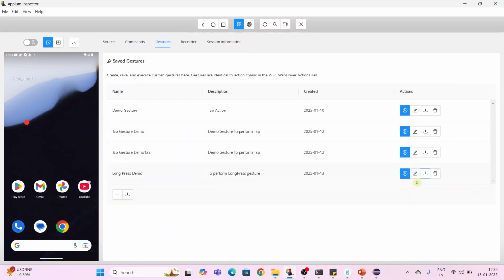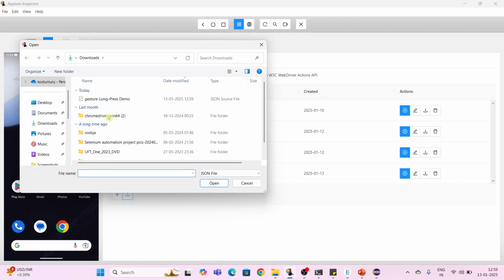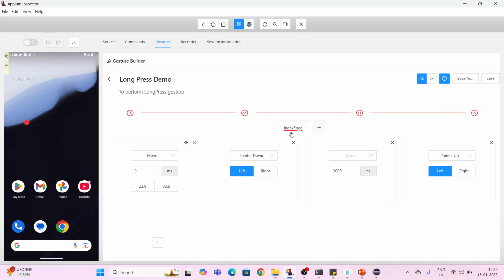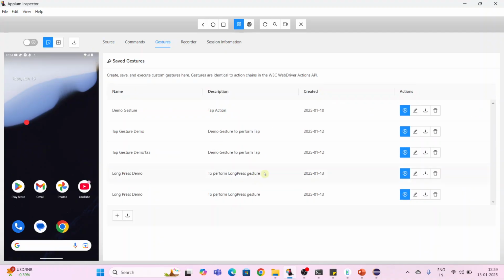Just upload. I want to upload that one. So whatever changes I did, right? Yes, I say upload. See, long press, and when I click on this one, you can see when I edit, it says index finger. But we created it in our Appium inspector as finger 1. But I edited it in the JSON and uploaded here, and it also performs the same action. You see the dot here.